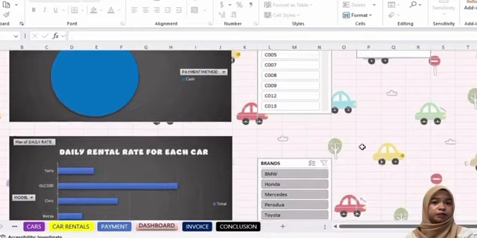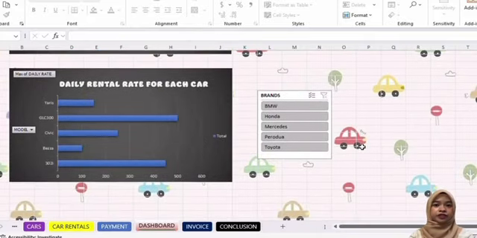track potential payment issues. The third chart featured on the Ezride dashboard is a bar chart titled Daily Rate for Each Car. This chart is developed using data from the car table and displays the daily rental rate of each car in the system. It is for making it easy to compare pricing across different vehicles.